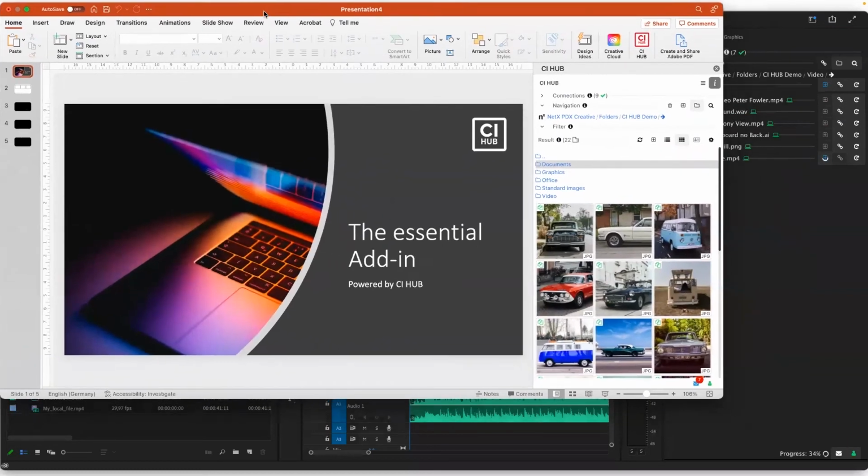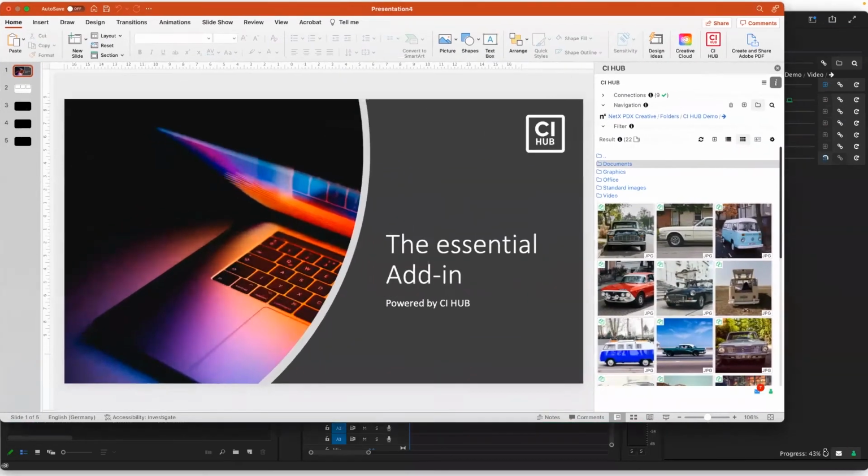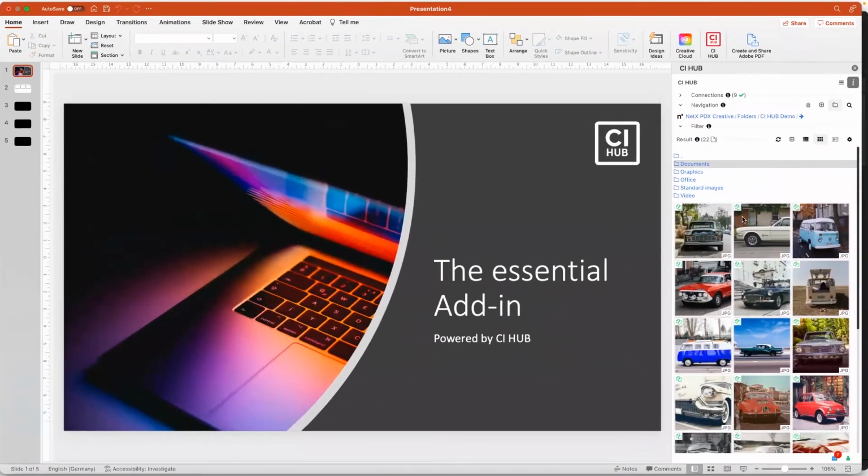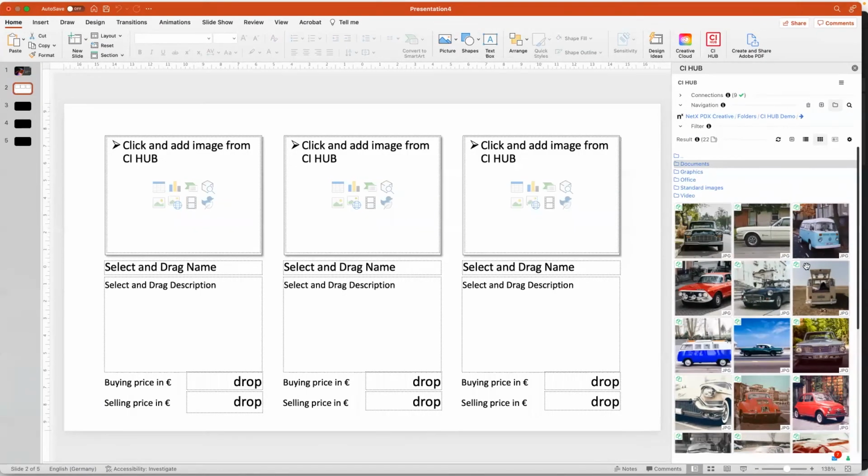Working with PowerPoint, Microsoft Office, you get the same look and feel. This is the panel in Microsoft PowerPoint. You have the full text search. You can browse through folders. And if you want to place assets, jump right into the images.